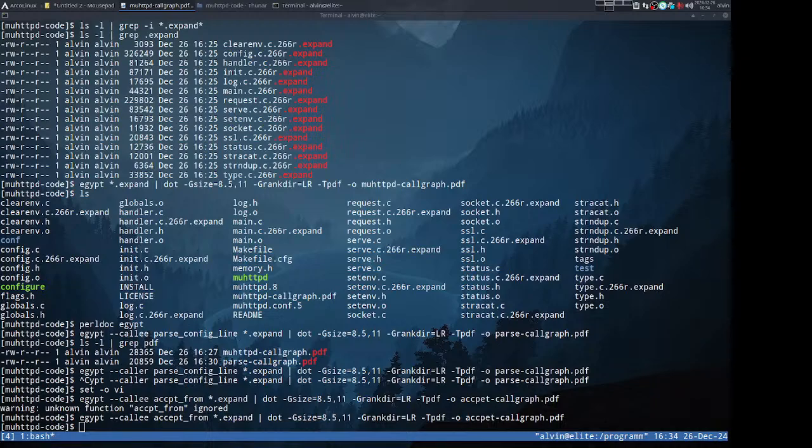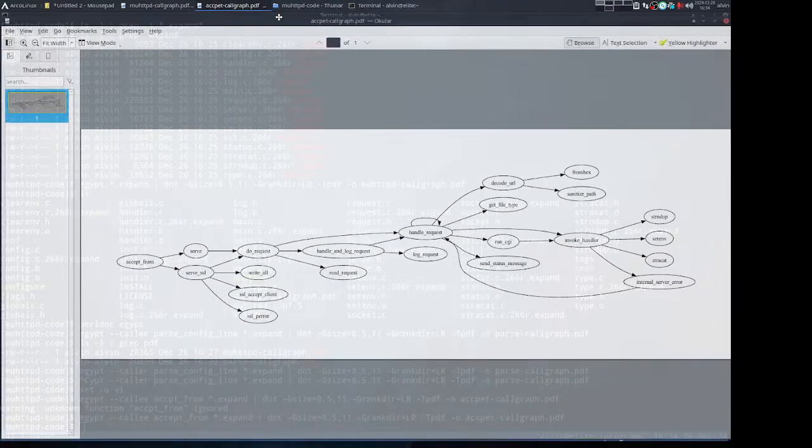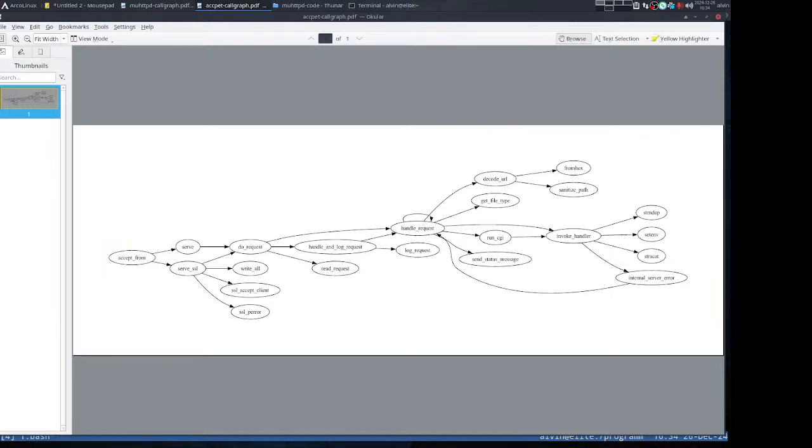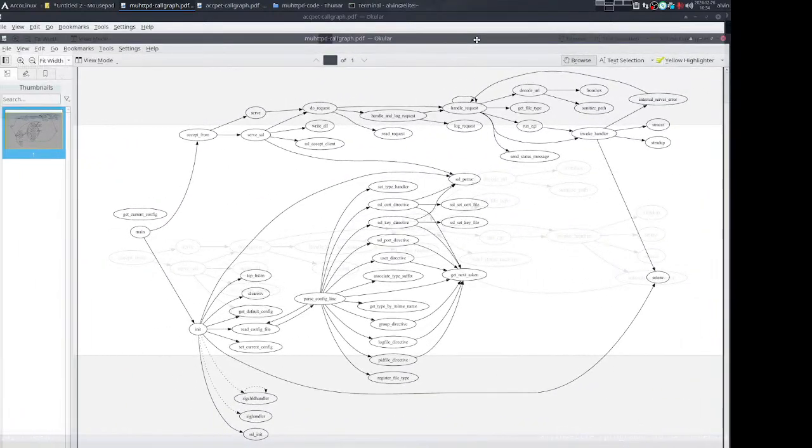And if we can find where my graphs are, parse, accept. Oh, there it is. Okay, and I can show you that. It looks like that. Okay. And all the graphs look like that. All right.